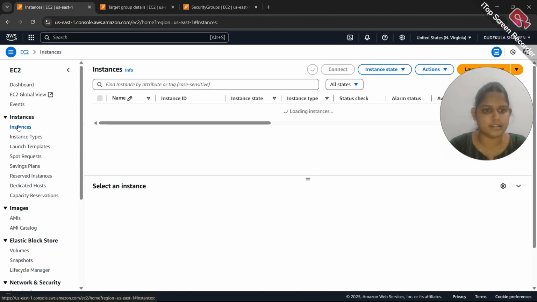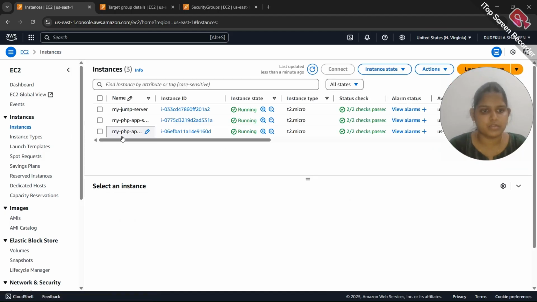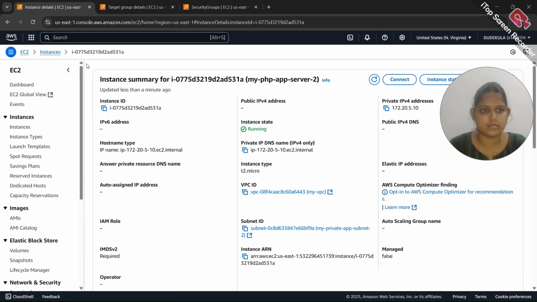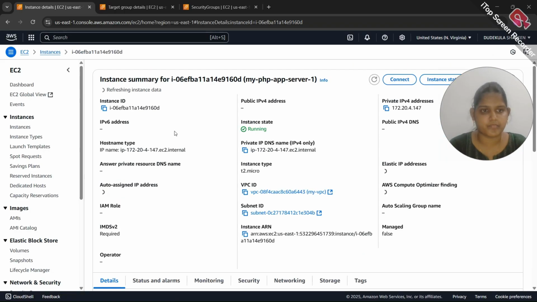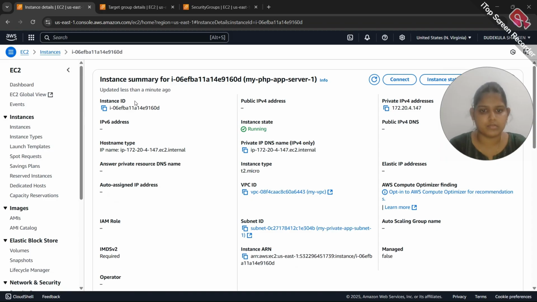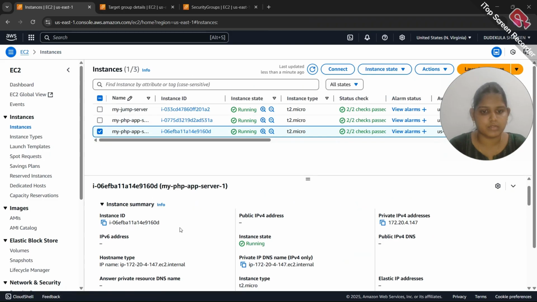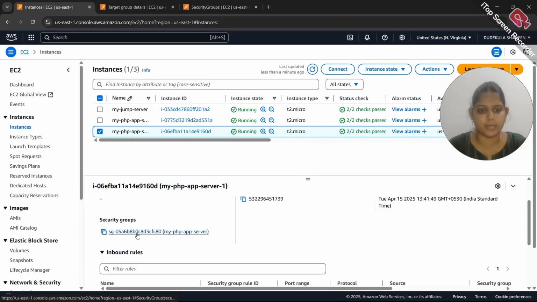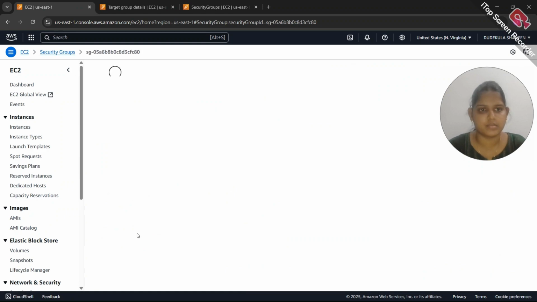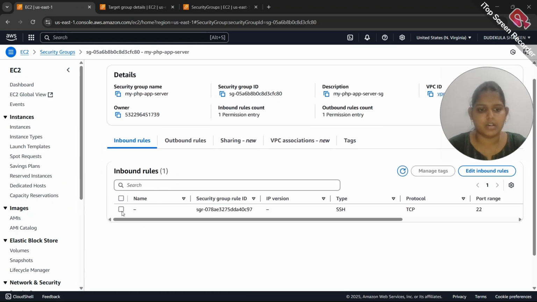Now click on instances to connect my PHP app server to the load balancer. Now click on this. Click on security, and here you can see the security group. Click on the security groups. Now select this and edit inbound rules.